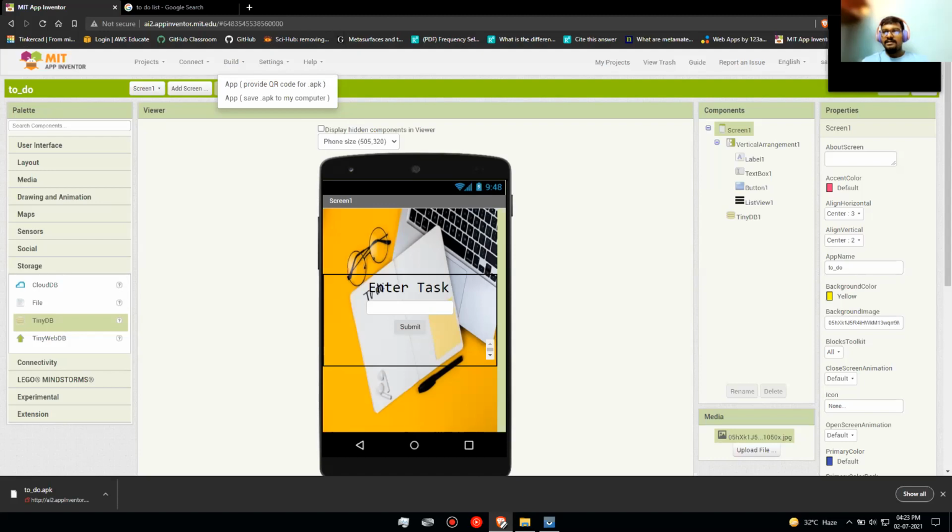That link is basically for an app. Yeah, but the save thing has not come before that. No issues, ma'am. Just go in build. Forget about the QR code. Just go in build and click on the second one, save.apk to my computer, and it will be saved in your computer.